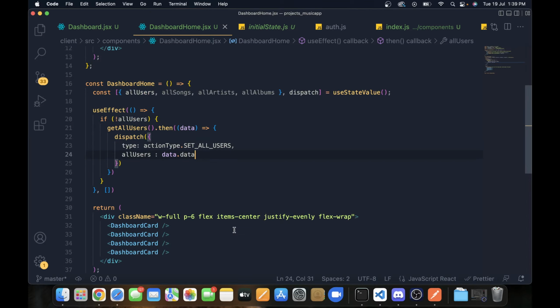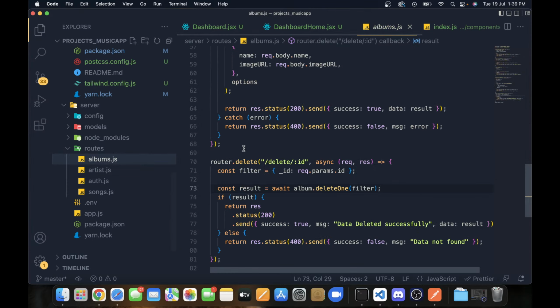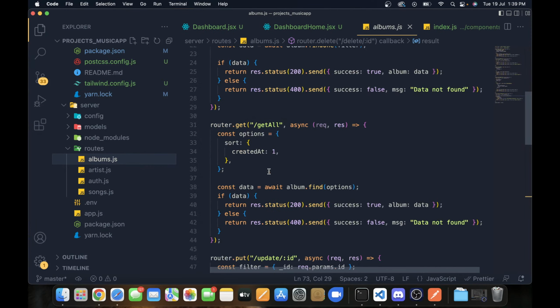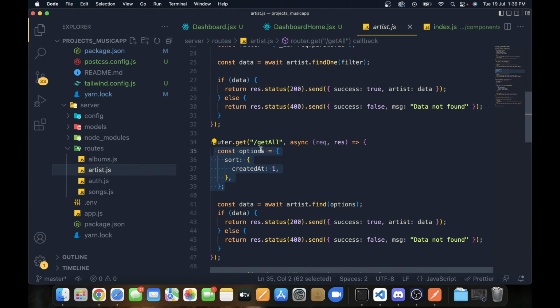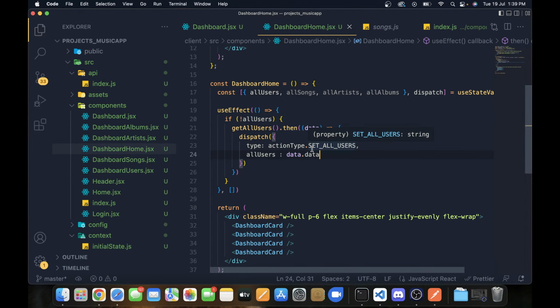So what we have to do is, now we're having the all users, and if you go to your server code, albums, we already wrote a function to get all. You can see that get all, and in the same way we also have a get all method for artist, and for song also we have that get all API endpoints. We just have to use those API endpoints to customize all those things.